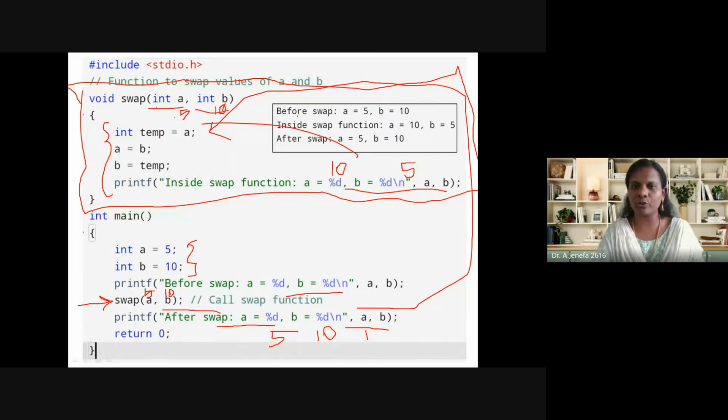This is my output before swap. So this is the printf statement. So before swap, my a and b values are 5 and 10. Inside swap function, so this is my swap function, I actually swapped the values of a and b. Initially my a value was 5 and b value was 10. When I swap, a value becomes 10 and b value becomes 5. So this is my output inside the swap function.